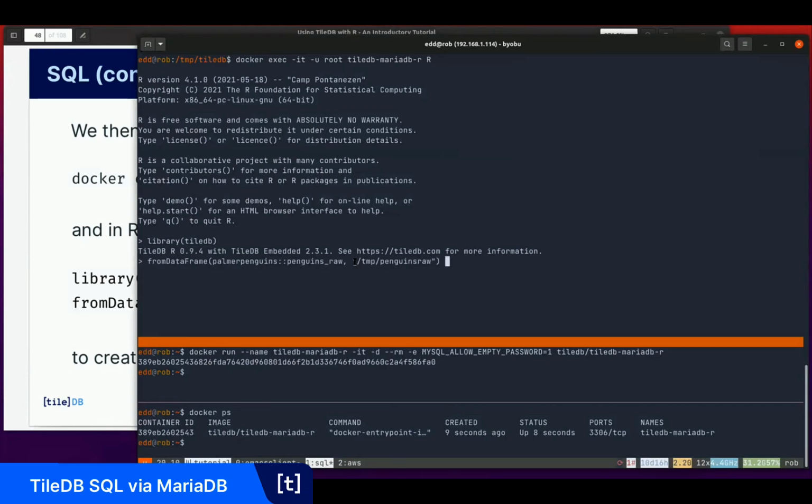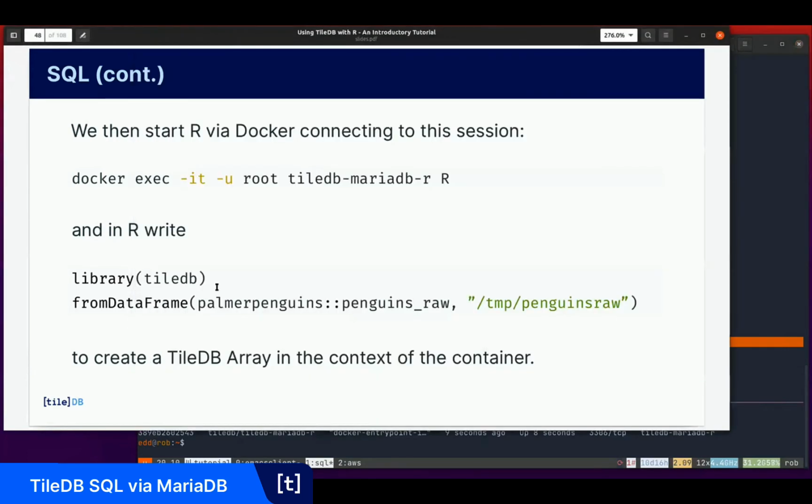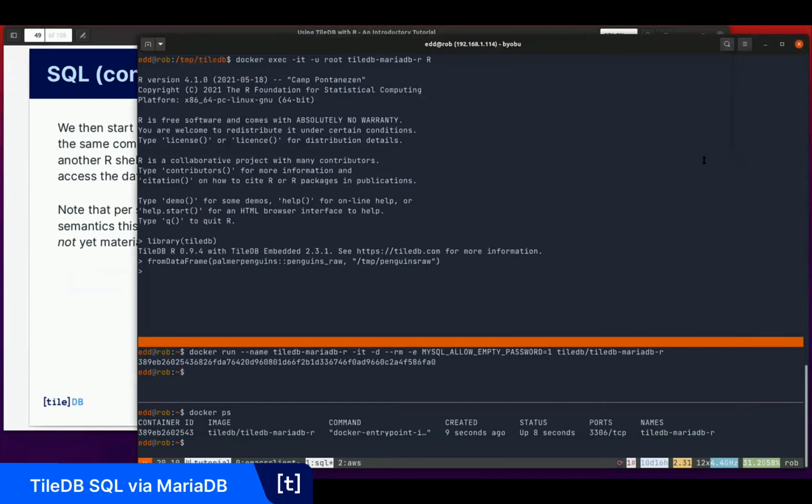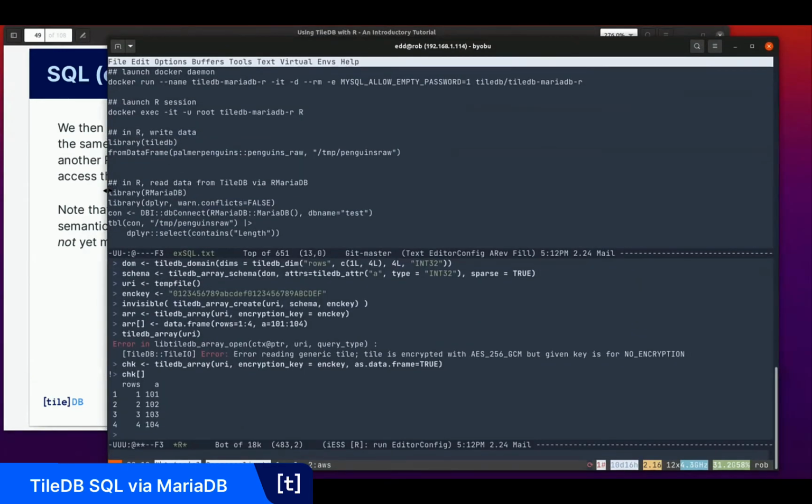And now I'm just using, again, my friend fromDataFrame, and I'm saying, let's take the penguins example and just write it to the temp file. Again, this is now the temp file inside the Docker container. Let's keep that in mind. And I just created a TileDB array as we've done all tutorial long. Where it gets more interesting now is that I'm going to copy these commands line by line.